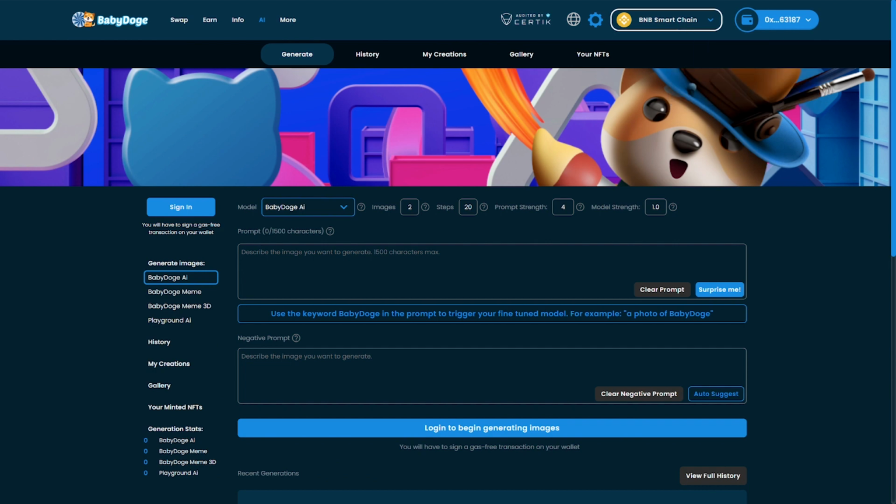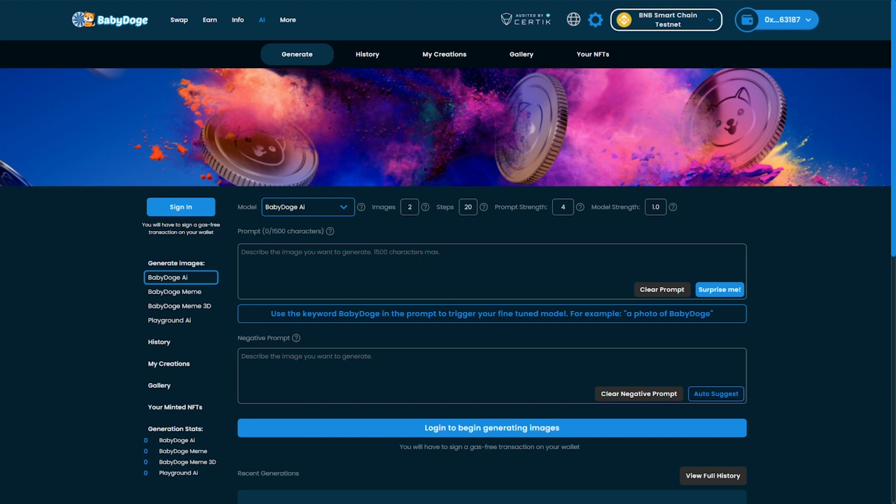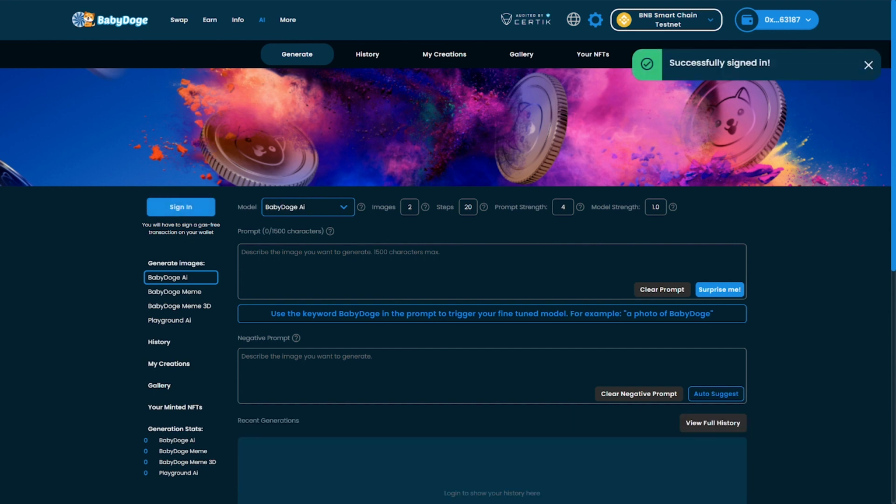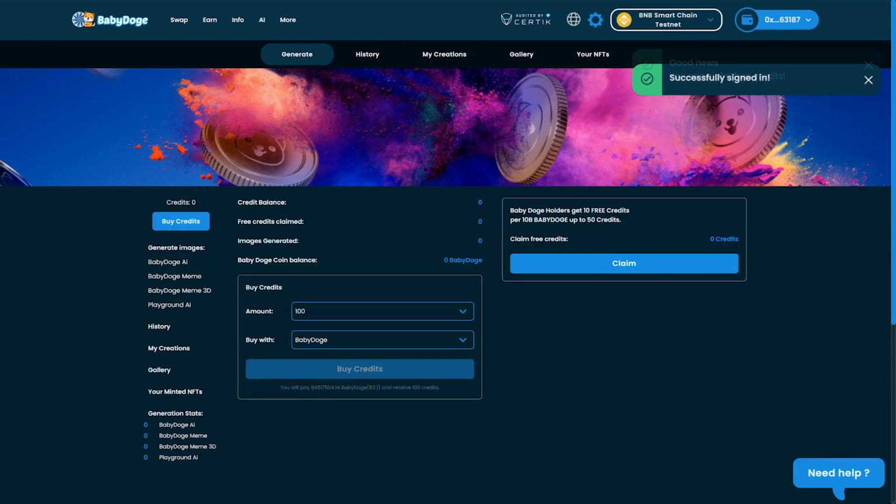Now let's move on to the next step, signing in. Now that our wallet is connected, we can tell by the wallet address in the top right bar. Click the Sign In button, and it will bring up a prompt. This is to sign a gasless transaction. Don't worry, this is free. It doesn't cost anything. It's just the blockchain validating your login credentials. Click Sign In button. We're successfully signed in, and then we're taken to the Buy Credits page.